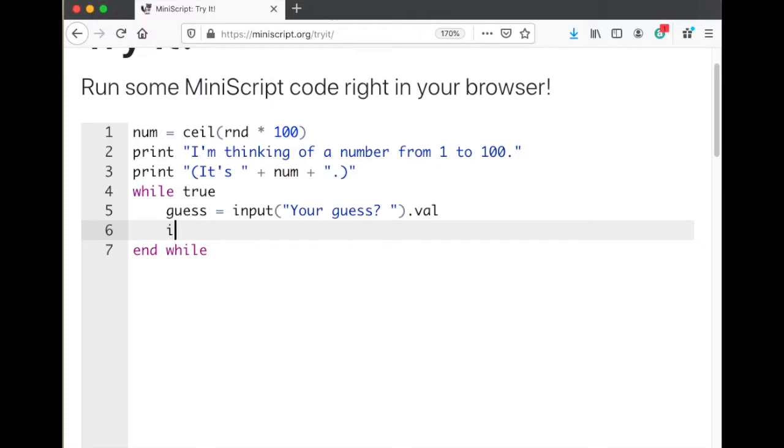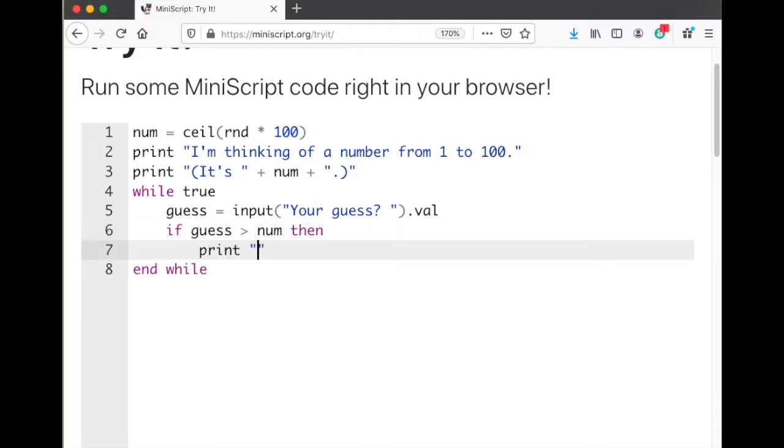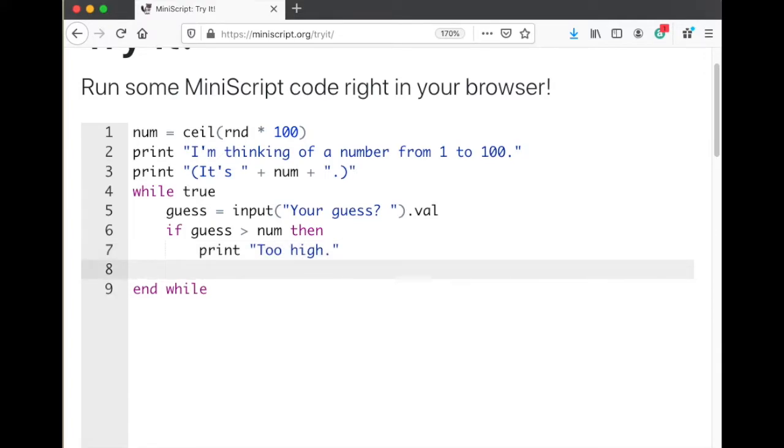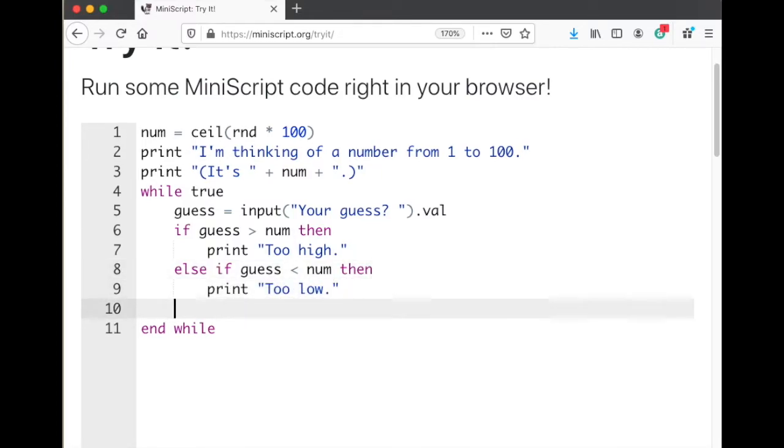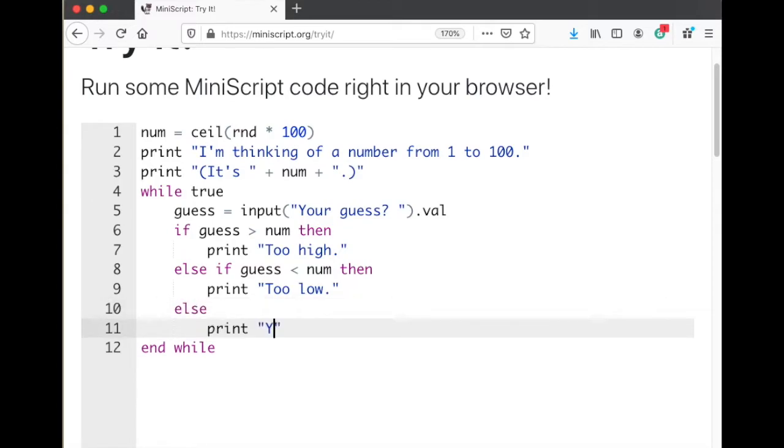So we can say, if guess is greater than num, then we'll print "too high." Your guess was higher than the number. Else, if, oops, I should outdent this here. That happens automatically in MiniMicro, but not in the Try It page. Else if the guess is less than num, then we'll print "too low." Otherwise, we'll print "you got it."